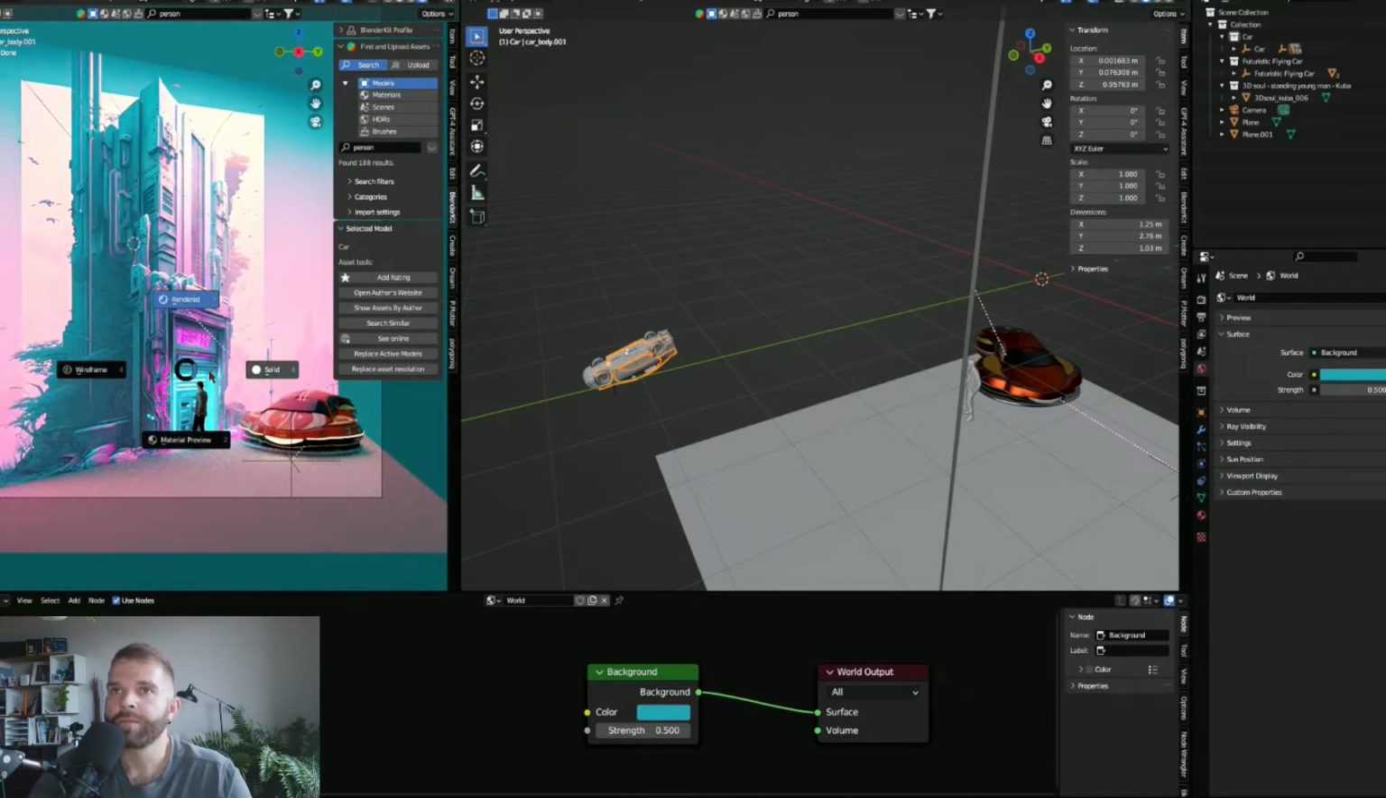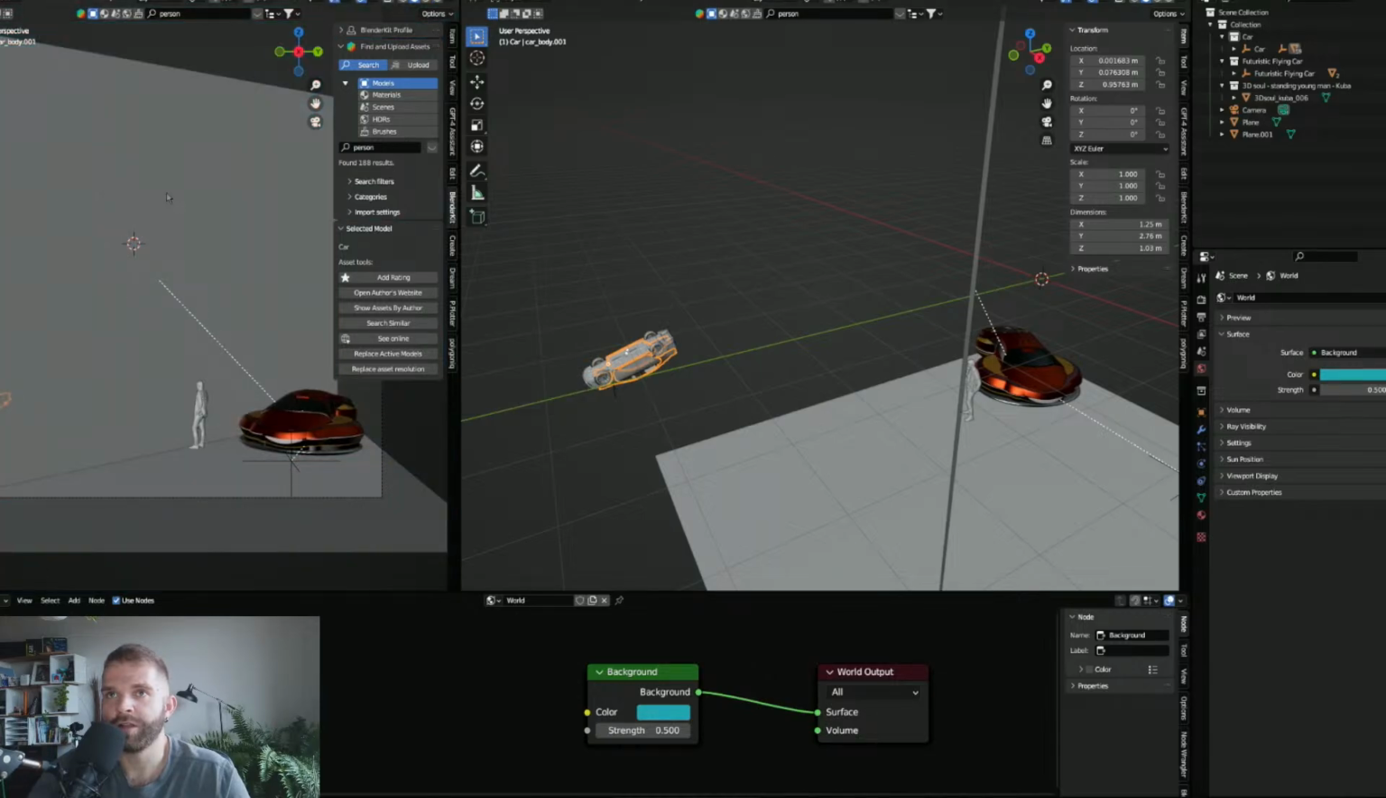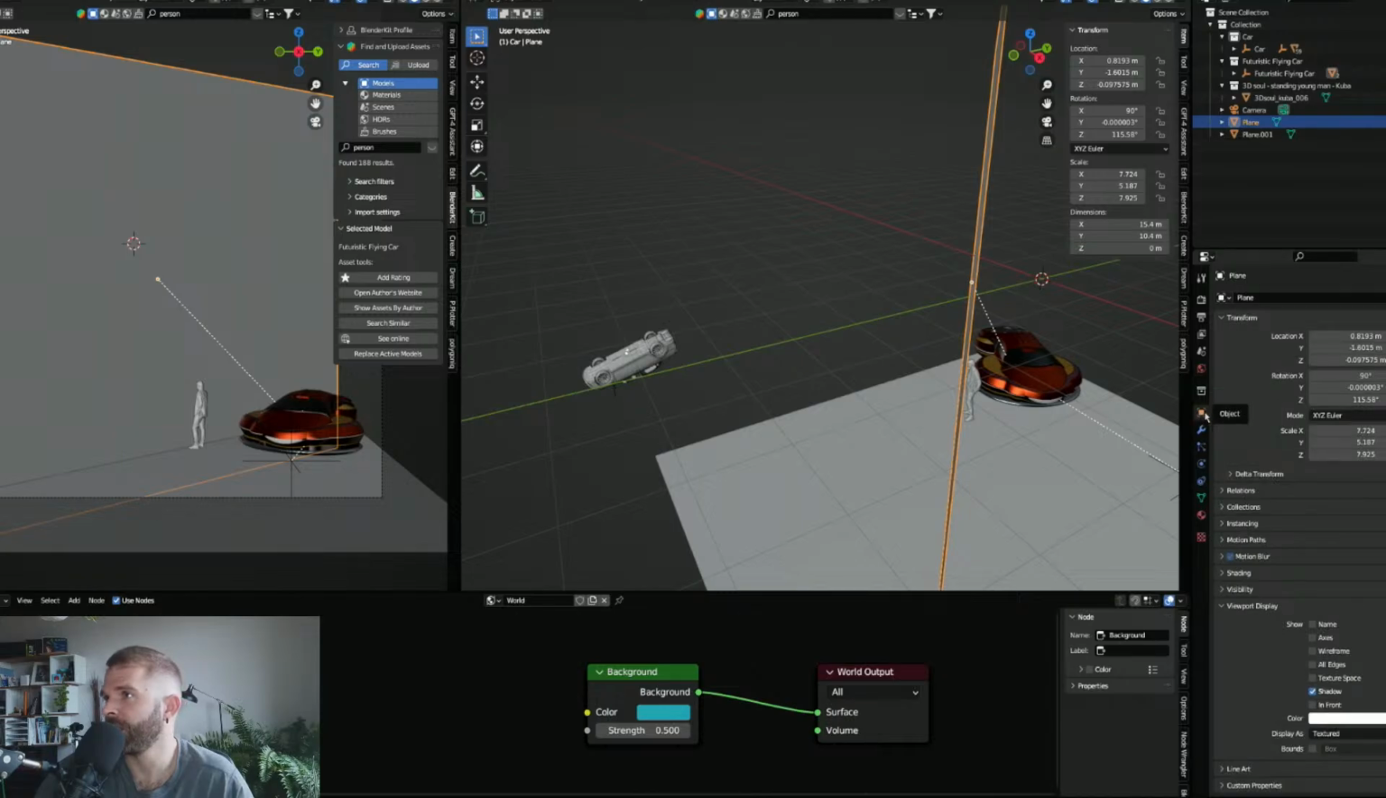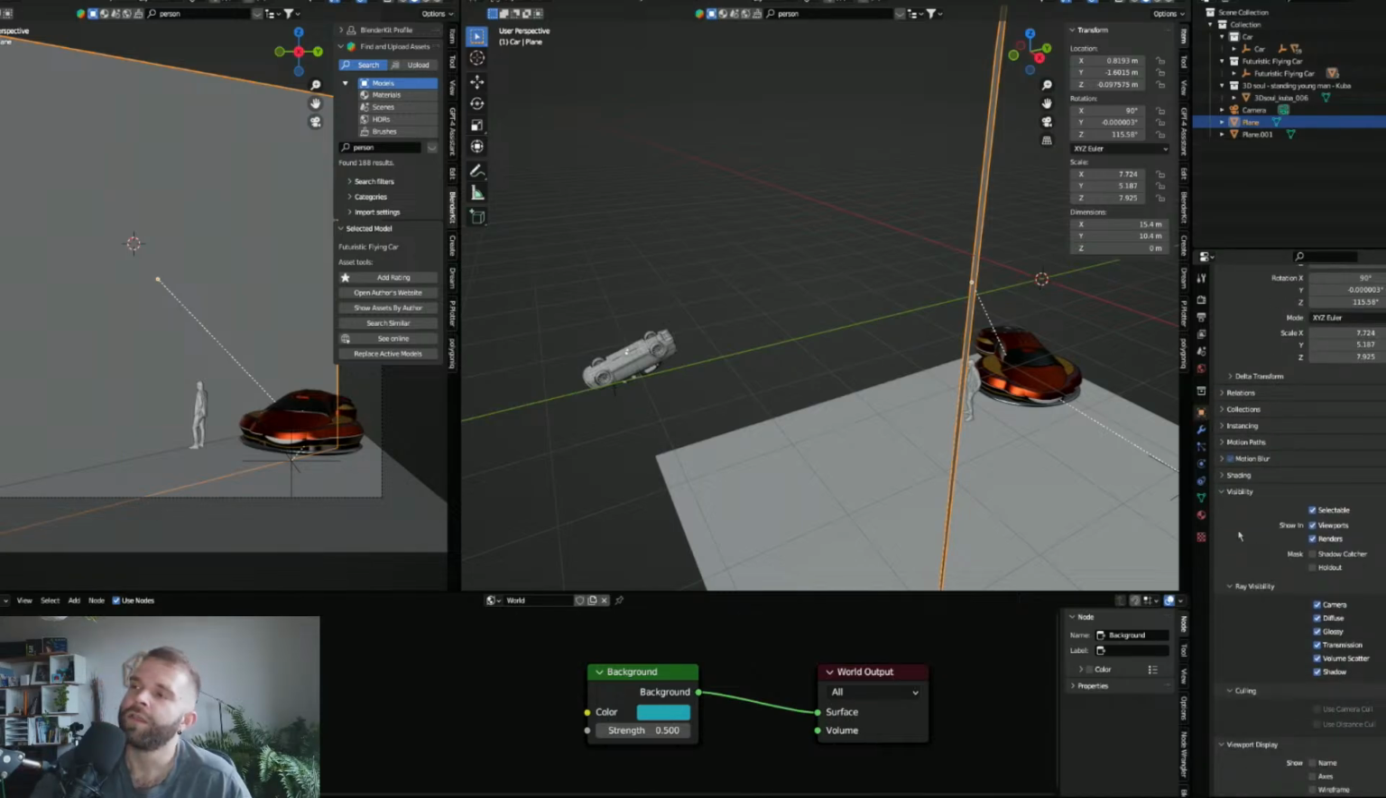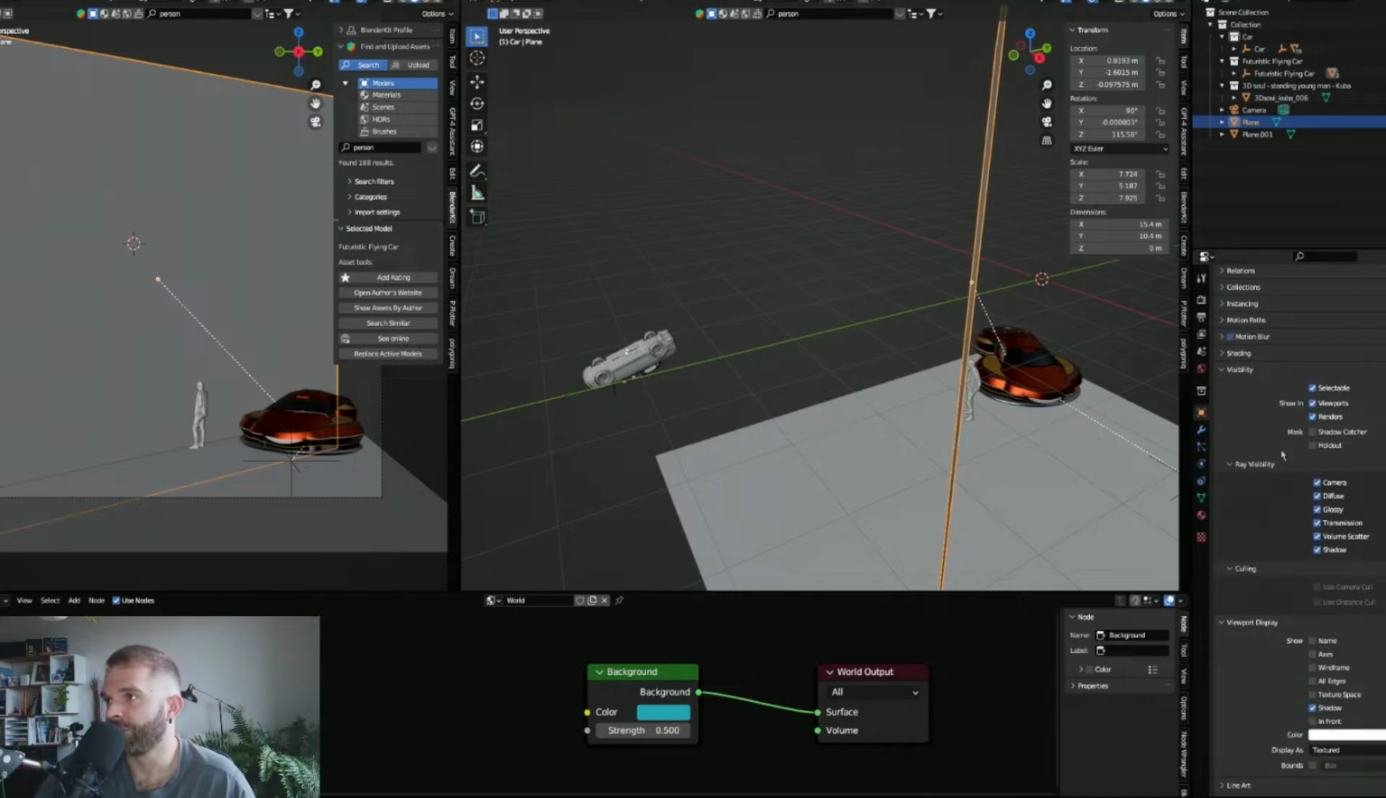So let me hit solid, and I want to make sure that this renders onto the objects, but it doesn't actually show to the camera. So I'm going to go to the object properties, go to visibility. There we go. It was under visibility. Under ray visibility, we just turn off camera. So we're affecting diffuse, glossy, transmission, volume, scatter, and shadow.